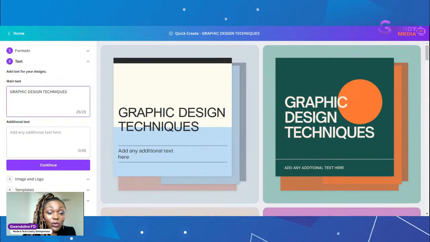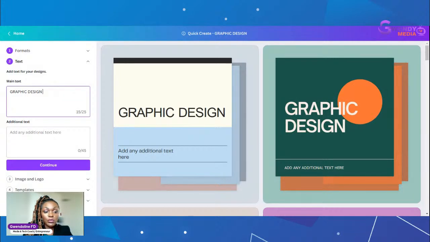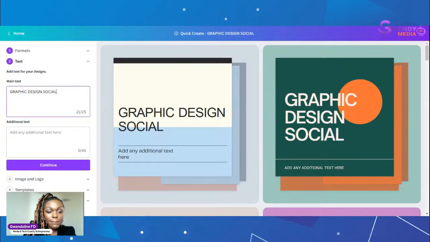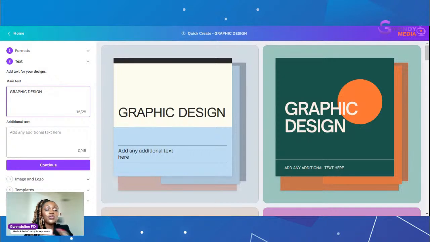And you see, you can only put 25 words. That's why I was saying we should not put words that are too long, right? Graphic design, but you want them to know that this is a pack, okay? Graphic design social media pack. Because if you're going to be promoting this as a pack, people need to know that it's a pack, okay? So graphic design, for social media, right? Hmm, I don't think we have enough. We can't use too many words, okay?